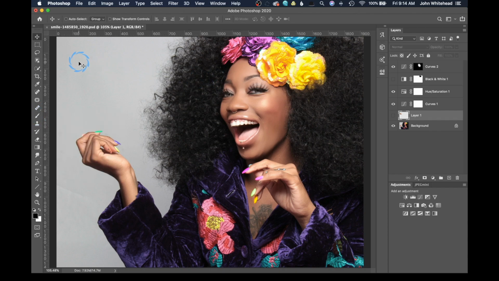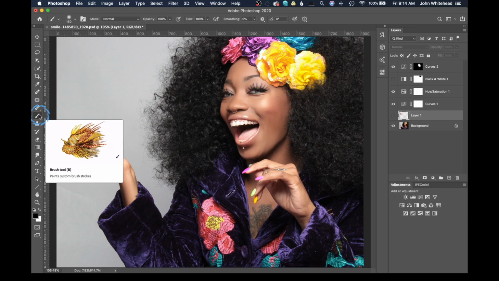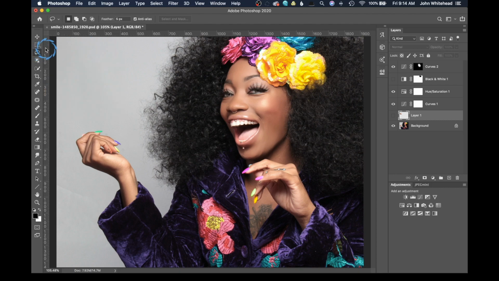If I hit the letter B in this case, it's automatically moving to my brush tool. If I hit the letter L, it's going to move to my lasso tool. So if you ever need to find out what the quick keys are for specific tools in your toolbar, just hover over them. When the pop-up comes up next to what that tool is, it's going to give you a letter, and that letter corresponds with the keyboard, and that is your shortcut.